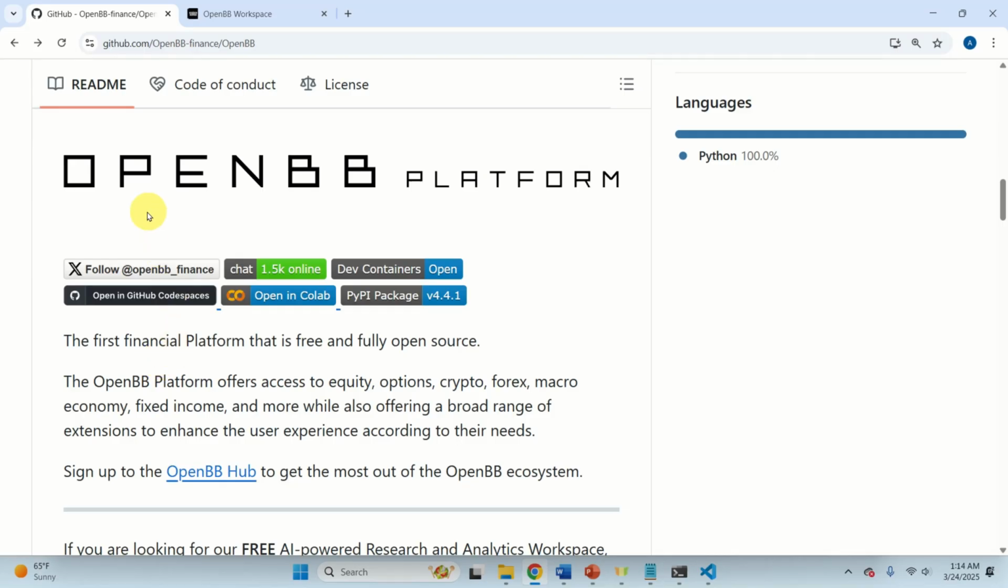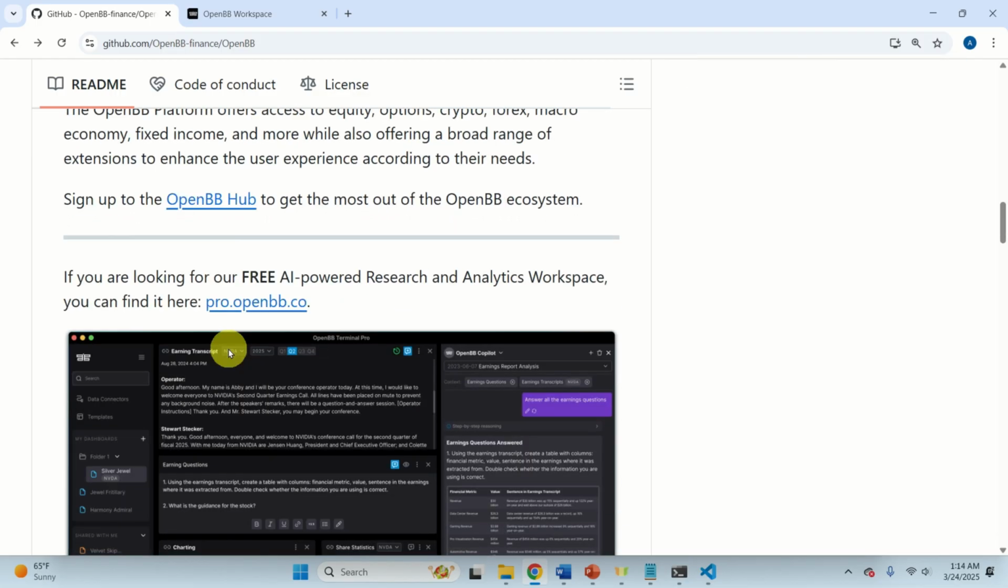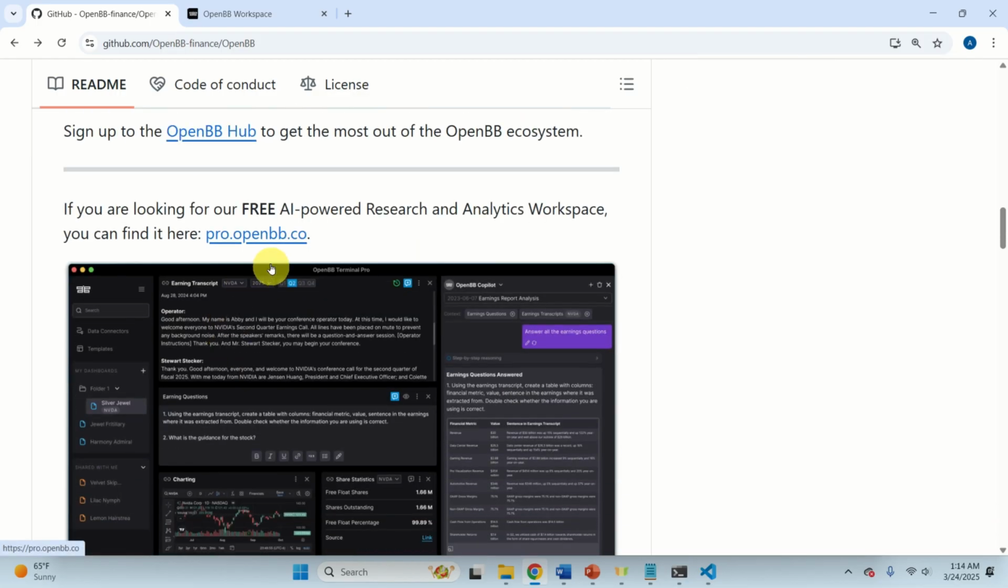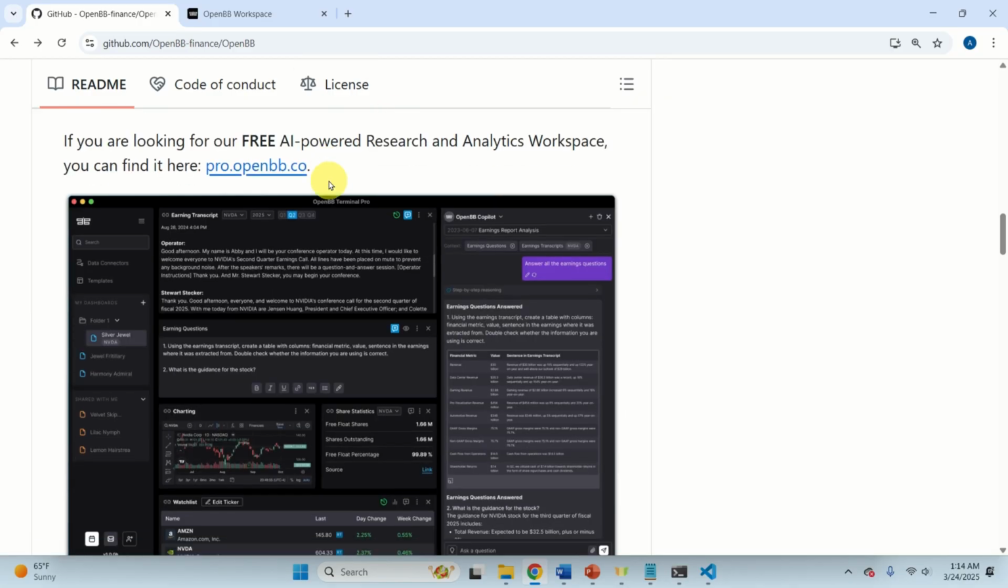This was the first approach for using OpenBB platform. However, OpenBB platform also provides a free AI-powered research and analysis workspace, or a dashboard. So let's learn how to use it.